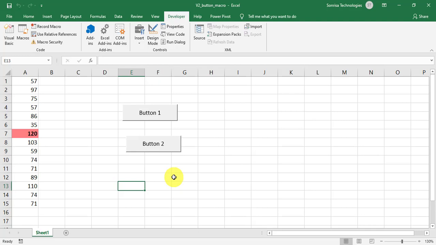In this video you learned how to add a button which when clicked executes the macro.